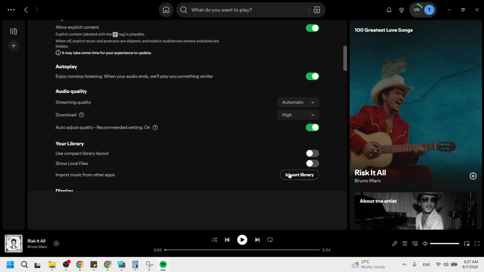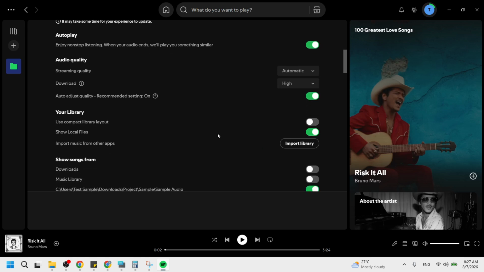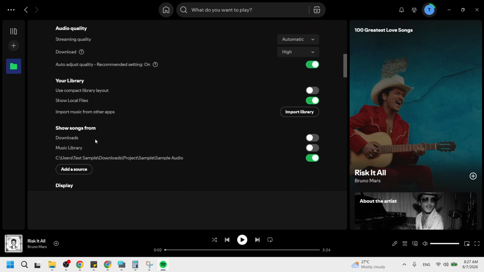Next to it, you will see a small switch. Toggle that switch to turn it on. When it is on, the switch usually changes color and a few new options appear right below it. This setting tells Spotify to look at audio files stored directly on your computer and treat them as part of your library, but they stay on your drive and are not uploaded anywhere. With that enabled, click the button that says Add a Source.